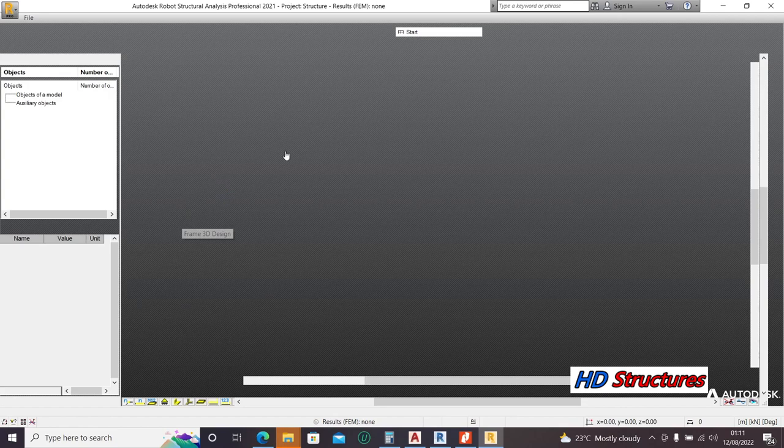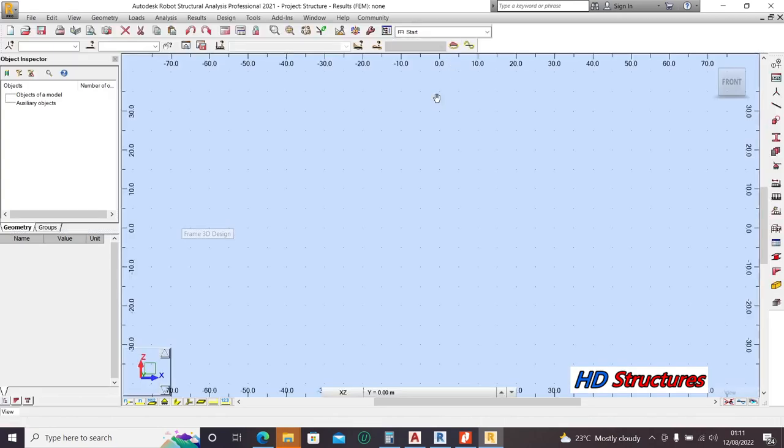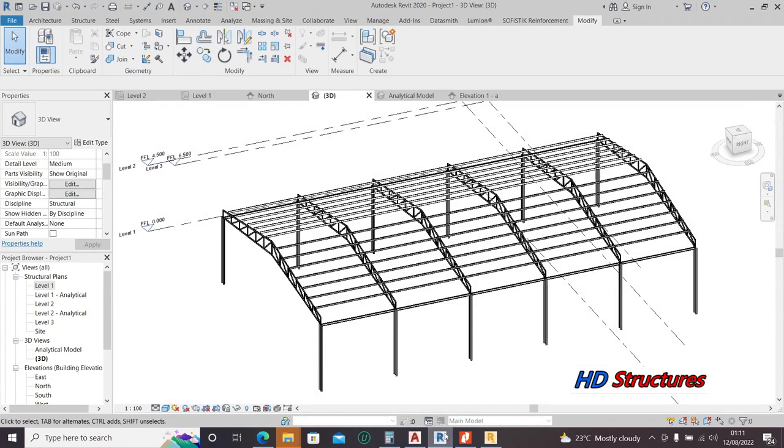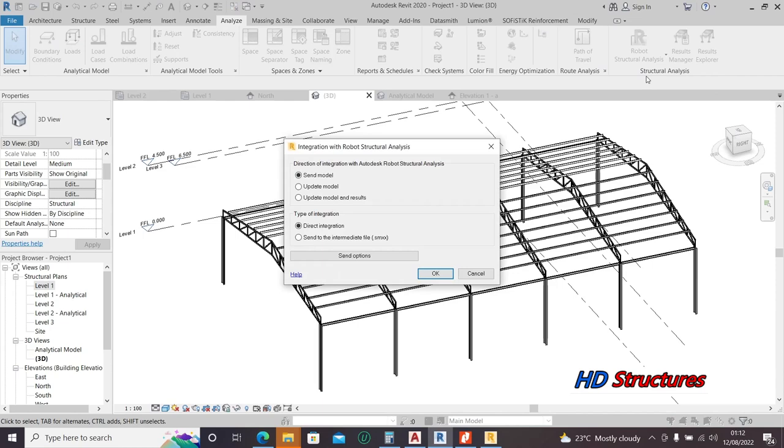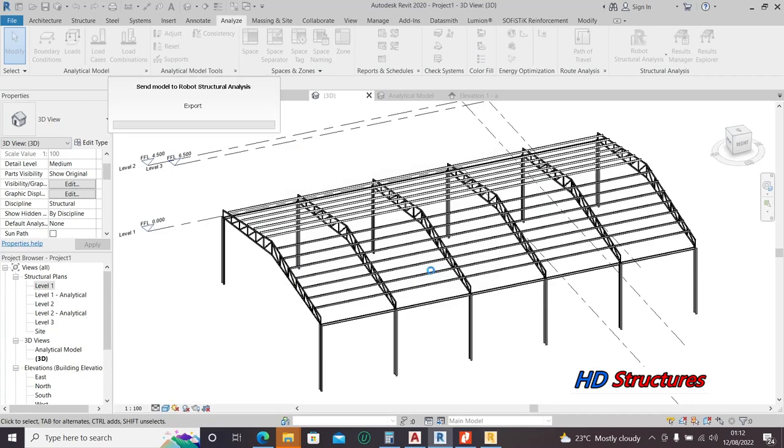When it opens, come back to your Revit and under Analyze, you should have this Robot Structural Analysis. If you don't have it, I have a video on how you can download and install it. Then you click on Robot Link, and send it. We are sending it. It's exporting to Robot.